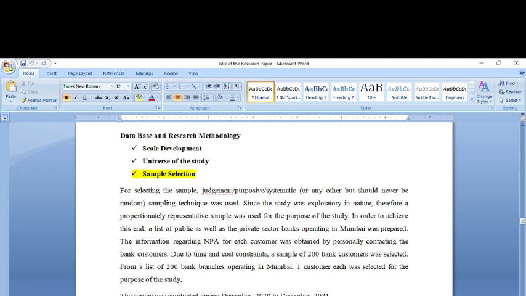So the sample should be representative, and then I have to write that the survey was conducted from December 2020 to December 2021, whatever the period of your sample selection was, during which you collected the sample for your study, that you got your questionnaires filled. So this is how you write about the sample selection part of database and research methodology.